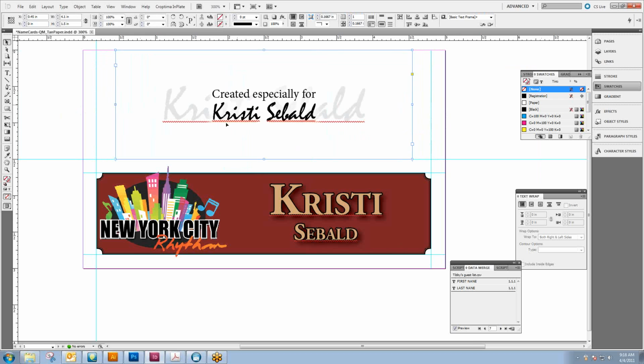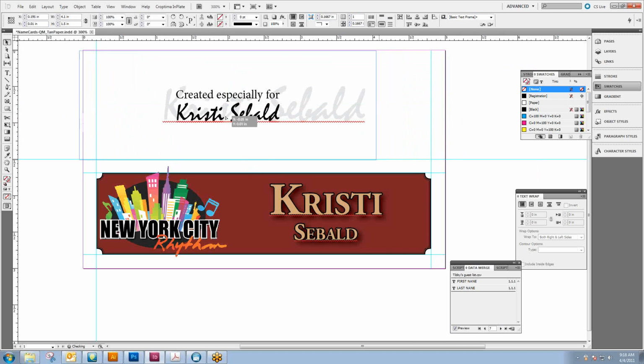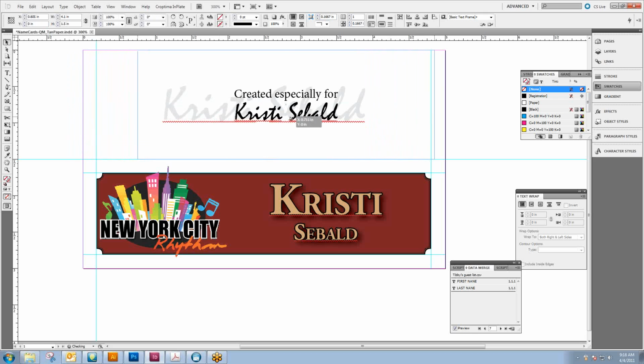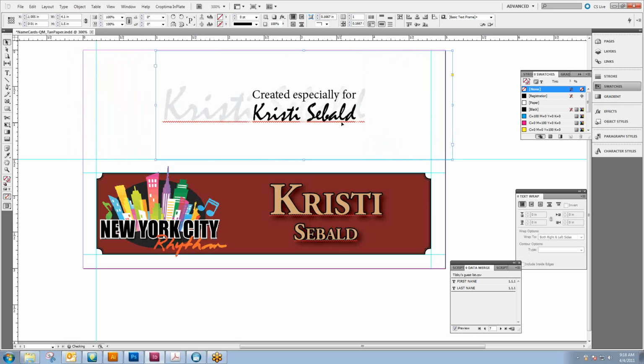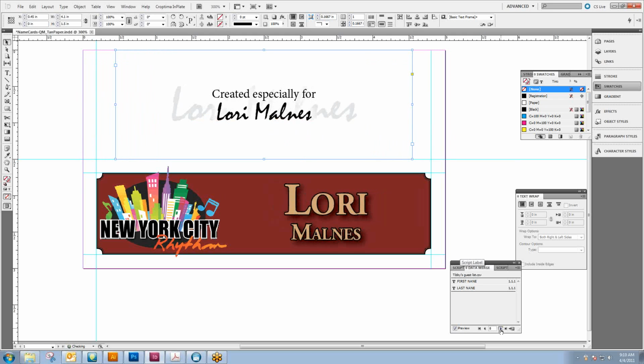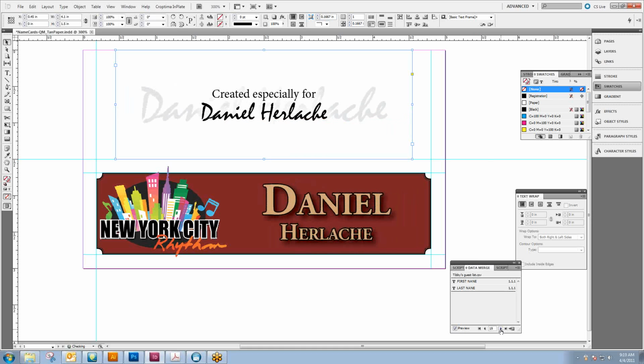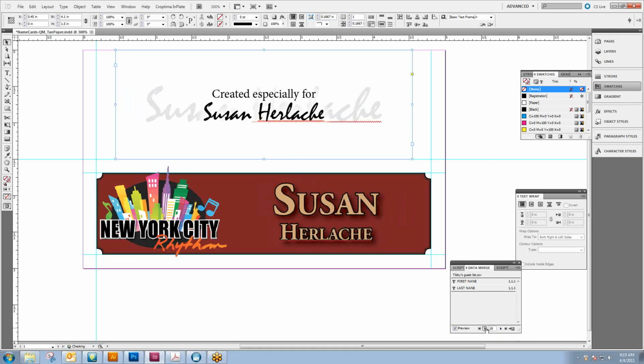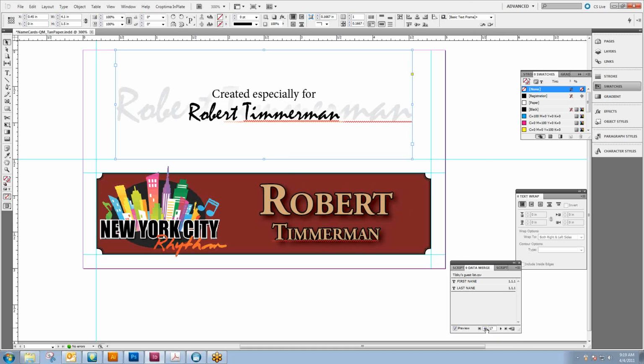Now one thing, if you notice, it's very subtle, but on this top text box, I have, you guys see how when I move it, there's a white outer glow around it. It's even acknowledging the outer glow each time I move it, each time we change through the names. So we can just keep coming through here, and you can scroll through, and there was that really long name right there, Robert Timmerman, and we know it fits.